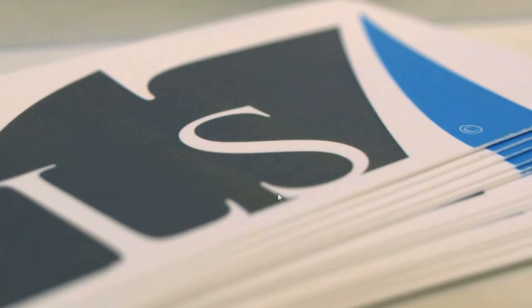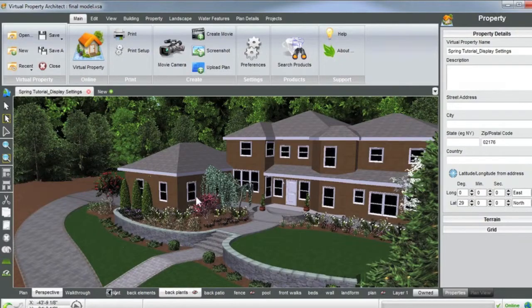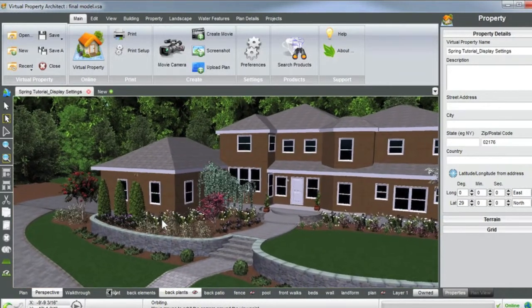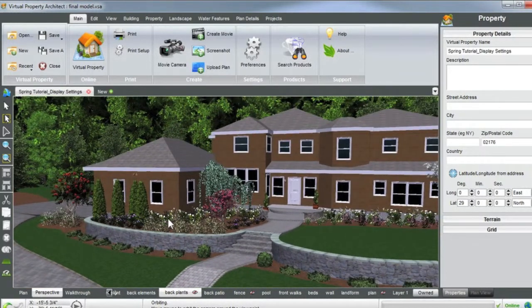Let's begin by opening our virtual property here. I already have a scene created that I've been working on. This is going to be a great example. It's a fairly large scene with pretty extensive plant list and hardscape and some landscape.